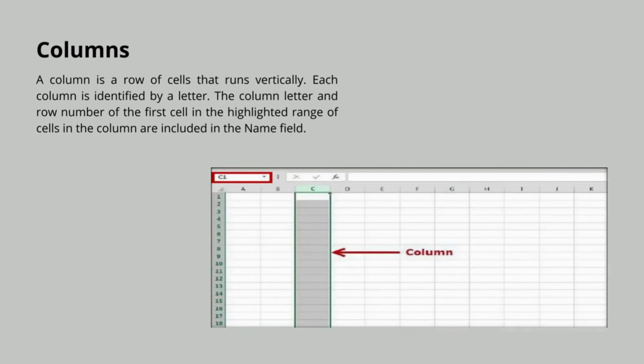Columns. A column is a row of cells that runs vertically. Each column is identified by a letter. The column letter and row number of the first cell in the highlighted range of cells in the column are included in the name field.